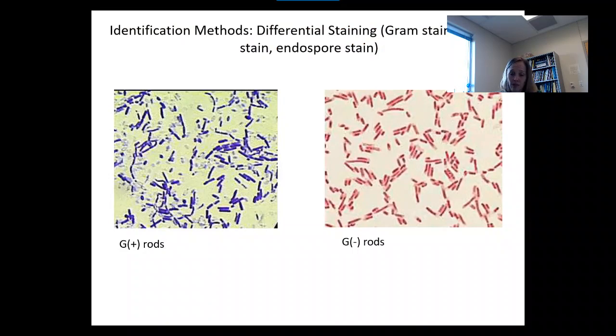Besides just looking at them under the microscope, we'll also do some staining techniques to look for certain structures, to see if they produce endospores, to see if they're gram-negative or gram-positive, if they have 2 layers or 3 layers on their cells. There are lots of differential staining methods that you can use to look for certain shapes or certain structures to give you more information about the organism.